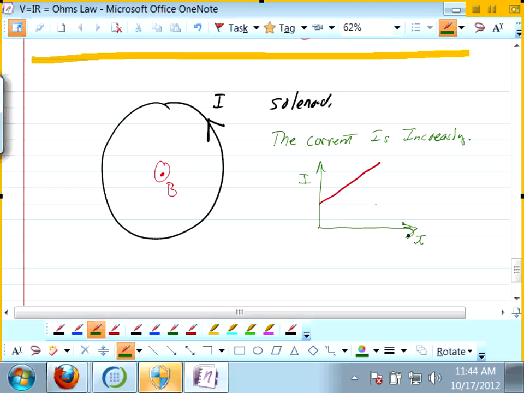I might think of the current as a function of time doing something like that. So that's a graph of the current's behavior with time. It's increasing. Are we okay? What's happening to the magnetic field inside the solenoid? Well, if the current gets bigger, the magnetic field has to get bigger.